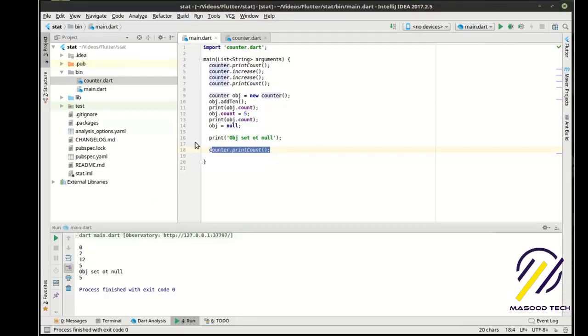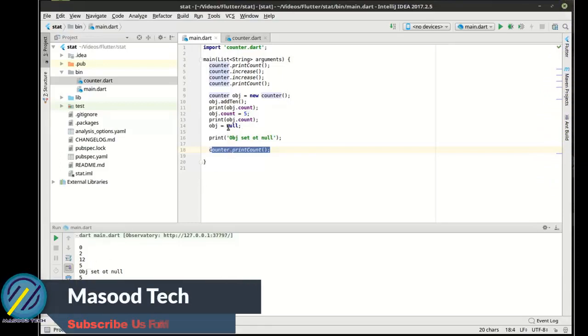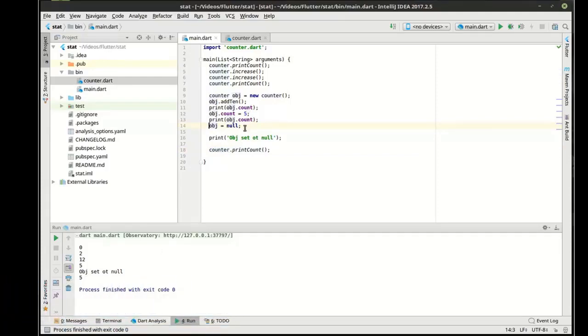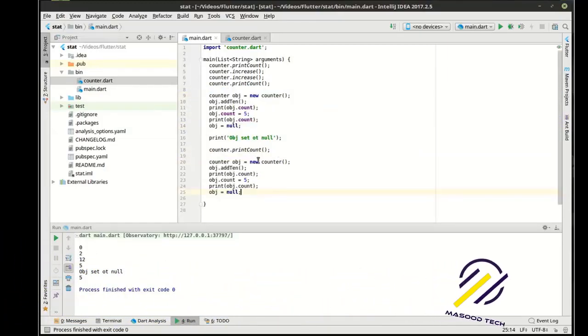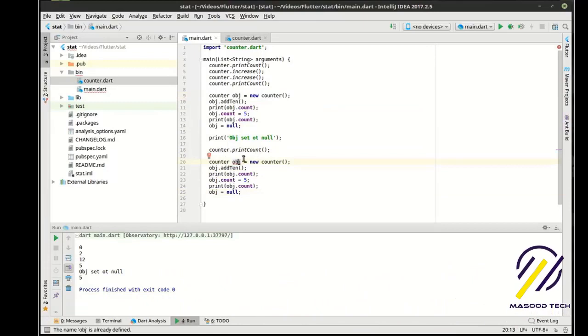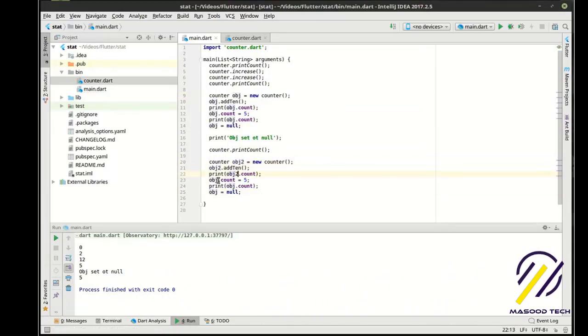So we've got 0, 2, because we've gone from 0 plus 1 plus 1, so there's our 2. And then we have gone to 12 because we've added 10. And then we've set it to 5, so there's our 5. And then we've set our object to null, but yet we can still print out 5. And if we made another instance of this class, let's call this obj2. So we know it's a completely different object.